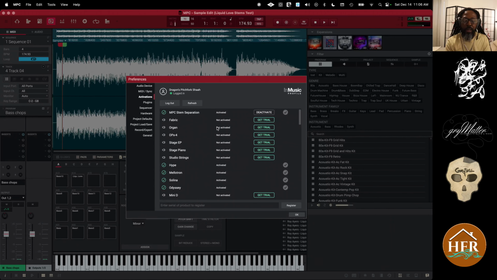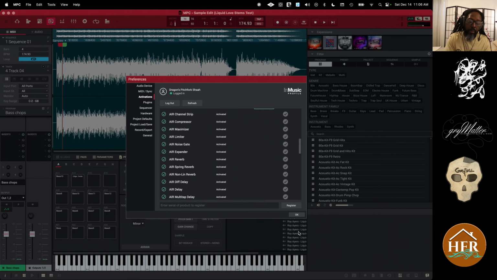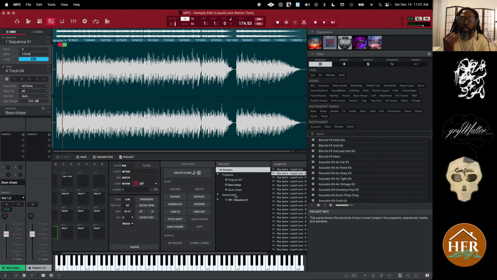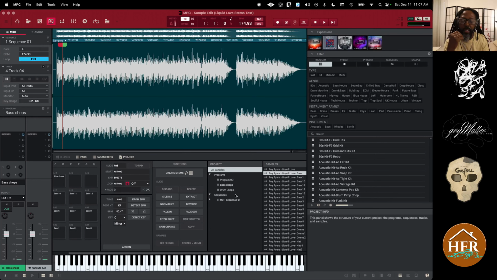The activations. Yep, it says it's activated. So maybe once it's activated in the software, whether you log in or log out, it's there. Let's hope that's the case. But what I wanted to do was show what the difference is between MPC stems and Logic's stem separator.